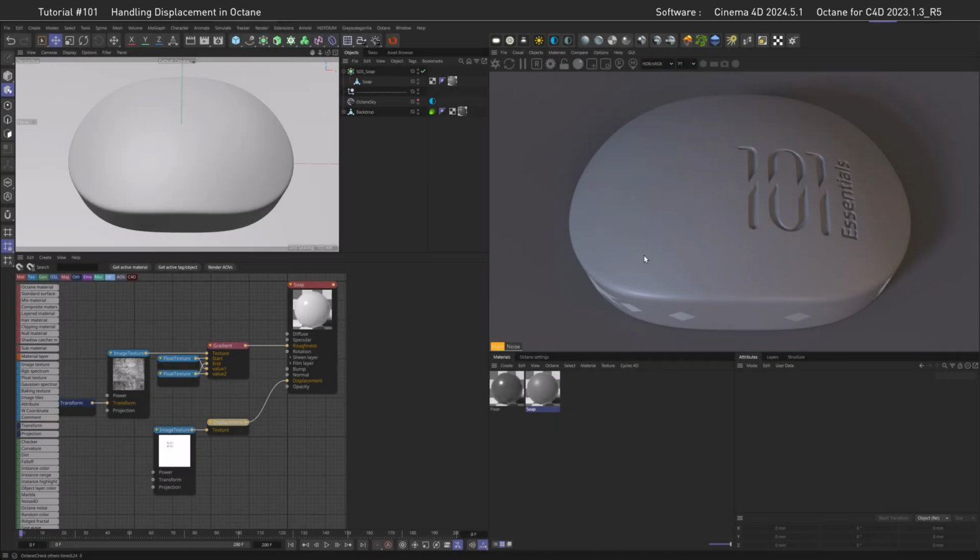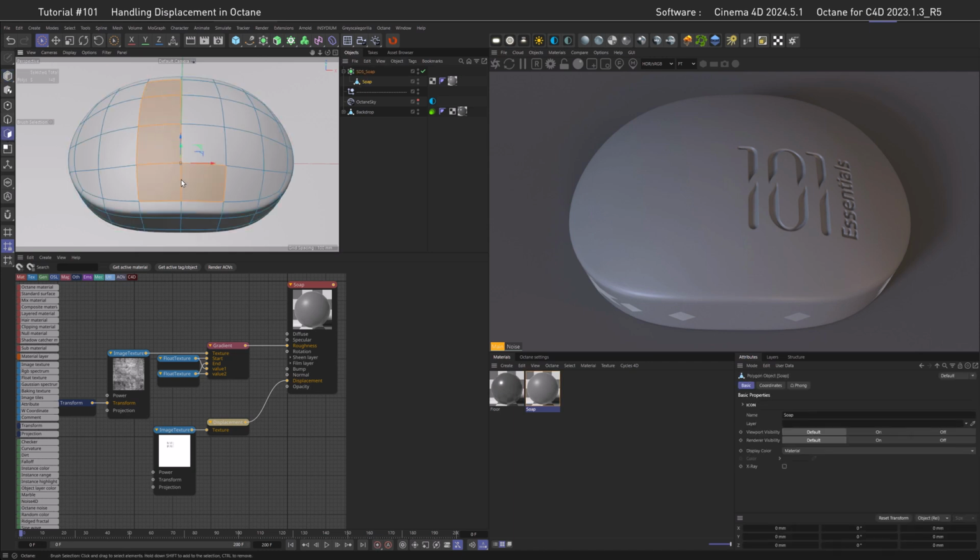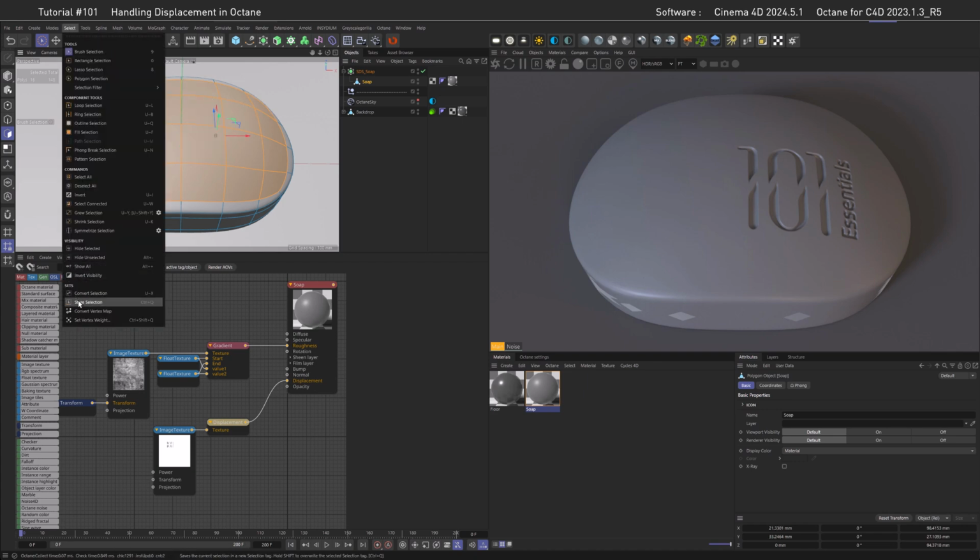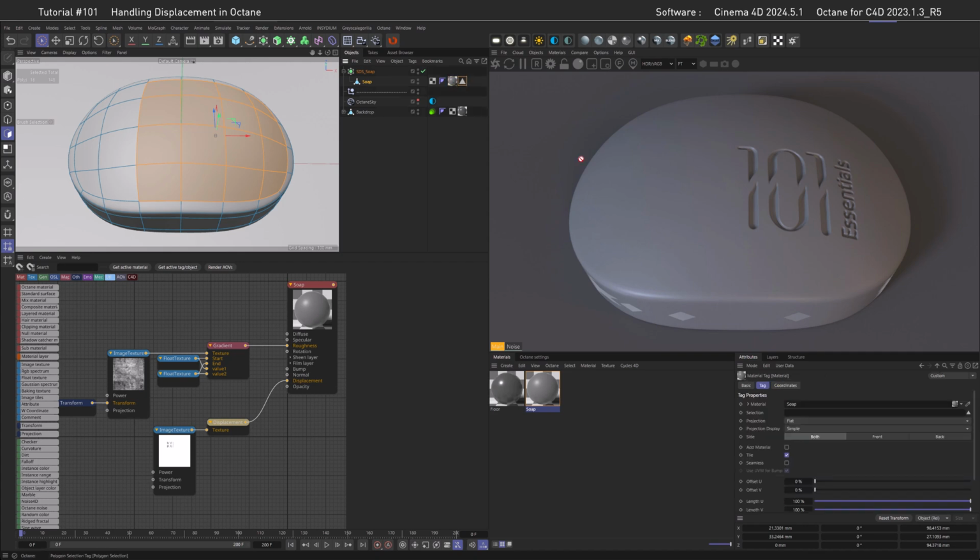Okay, let's get back to our sharty soap. That sounds horrible. I don't want to ever have a sharty soap in my bathroom. Here, the idea is to restrict the displacement just to the portion where we need it. So let's select the soap, go into polygon mode, and then just go and select the polygons where we need the displacement, select store selection, and then apply that to the material.